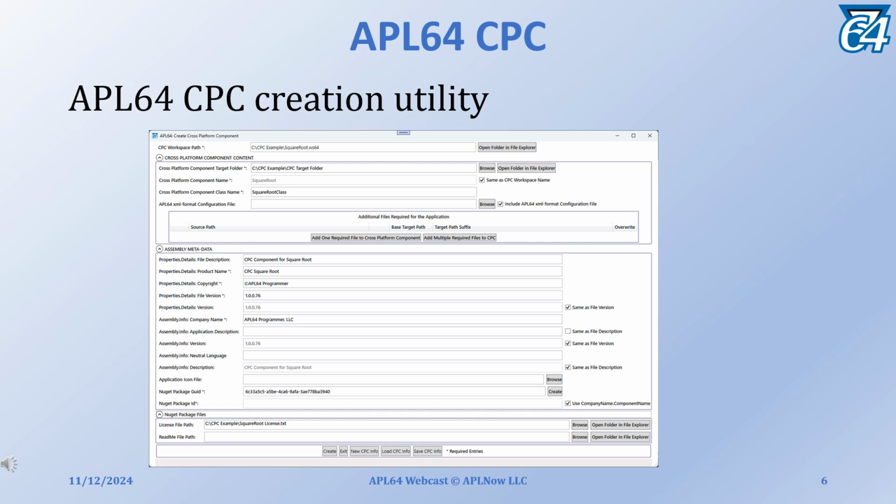The APL64 cross-platform creation dialog in the APL64 developer version has these required fields. The path on the APL64 programmer's workstation to the APL64 programmer-prepared APL64 workspace containing one or more APL64 public functions. The path on the APL64 programmer's workstation where the utility will create the cross-platform component NuGet file.